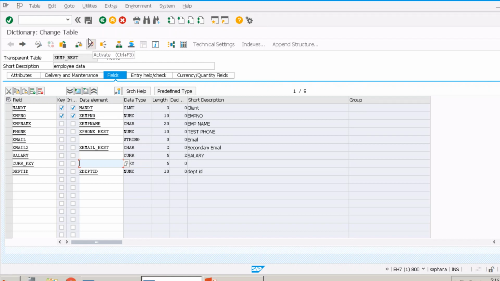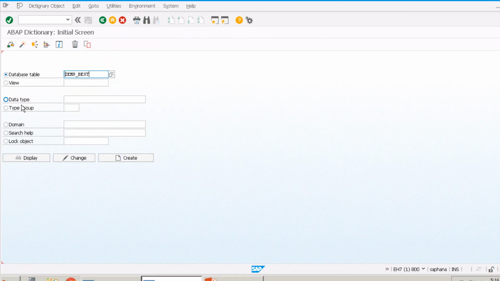So today we will discuss data types. In that we will discuss table type and structure. So let's go and try creating one structure.